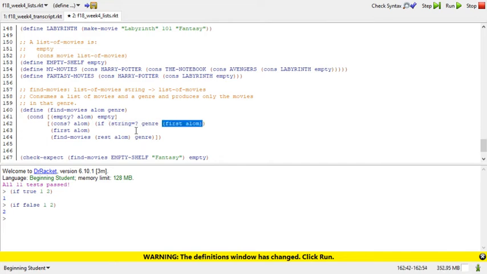But if you recall, the first of a list of movies is not a string, it's a movie. But movies do have a field called genre. So we can use the movie selector, movie-genre, to get the genre out of the movie. So we have right here an expression, movie-genre of first of a list of movies, that will extract the genre of the first movie. Now, that's our question. We still need to write the first case, where we want to keep the movie around, and the second case, where we don't want to keep the movie around.